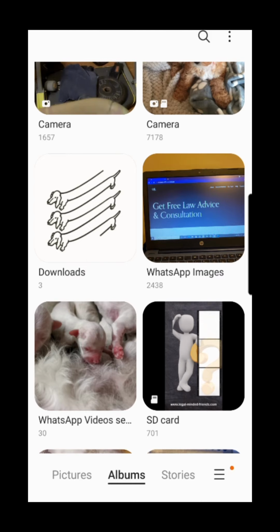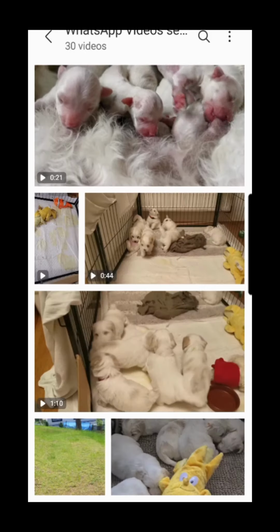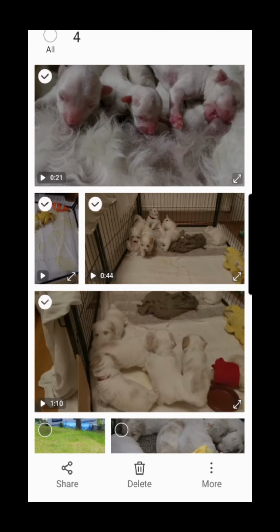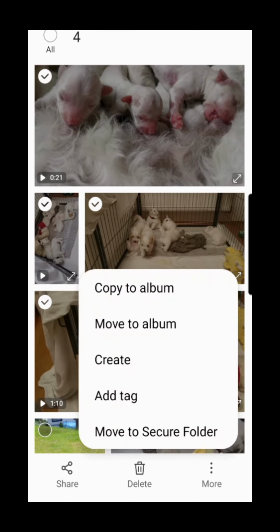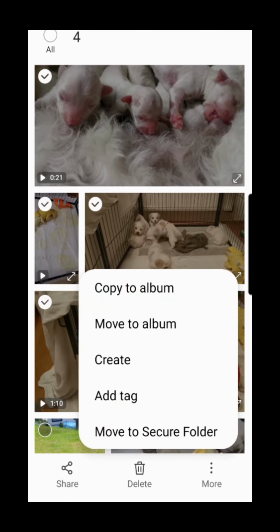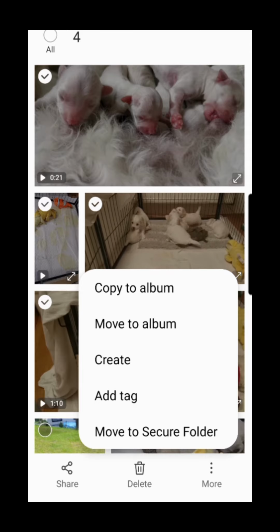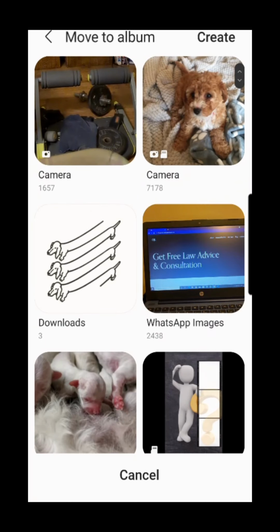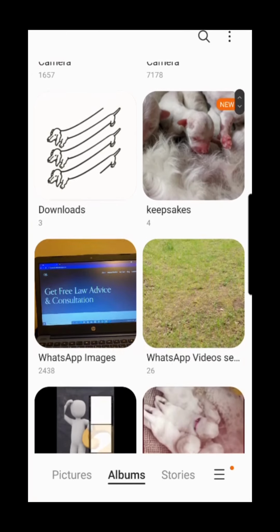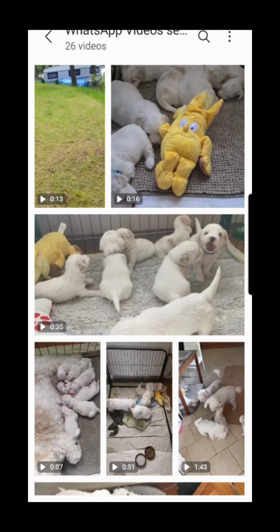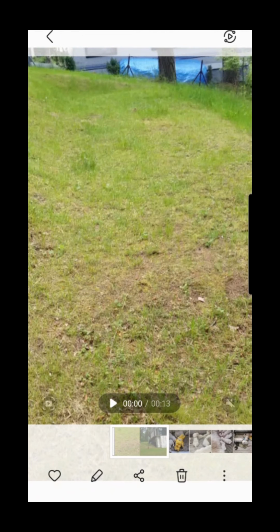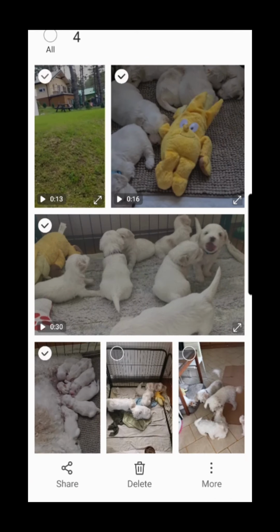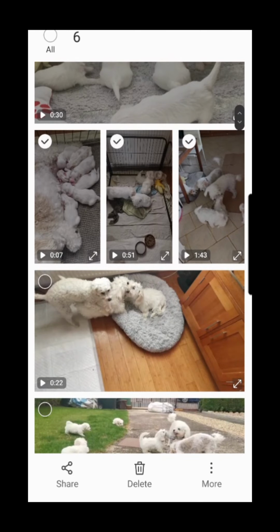And the cool thing is you can go into your WhatsApp videos now and you can click on the ones you want to move. So you want to say more, and it will give you a choice to move this album, all these photos, to your special album, which I will move to my keepsake. So what you want to do is make sure you've done that to all the ones that you want to save, because there are going to be quite a few of them, and they're taking up a lot of space.